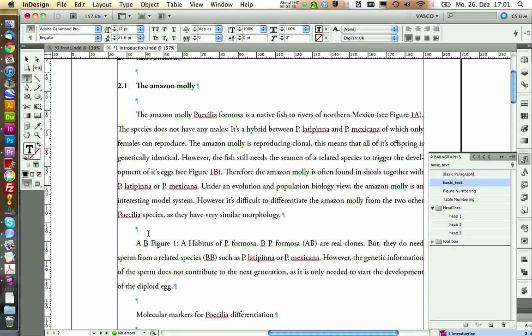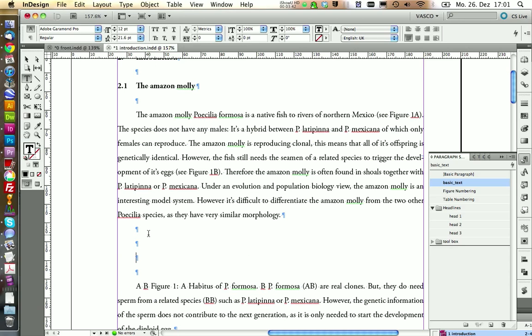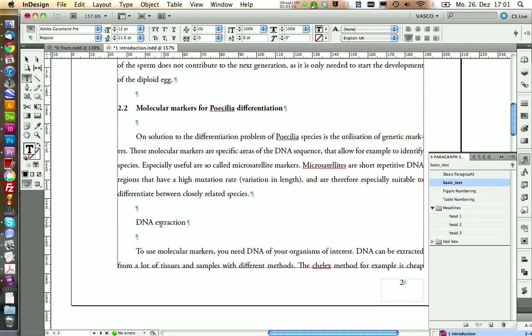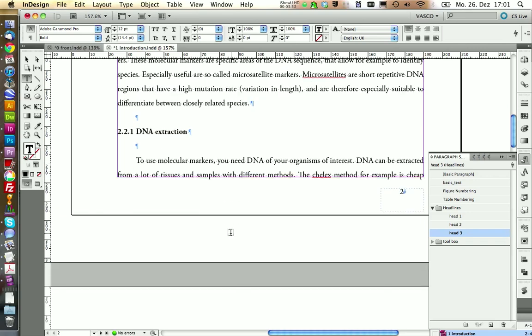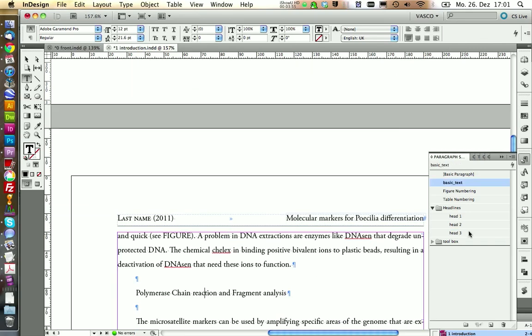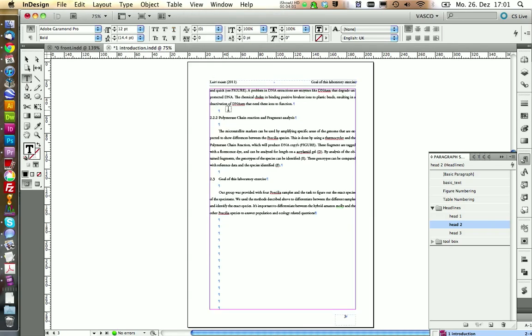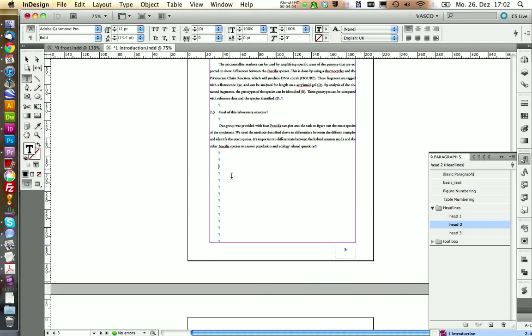We need to remember that we need to place a figure in here. We're going to do this later on. And then this would be a second level headline, for example, and this also the third, and so on. Something like this. We can fit this into the frame. We can also delete those things, we don't need them anymore.